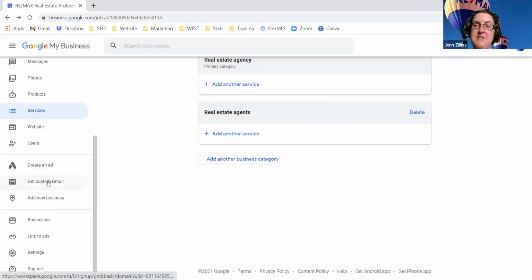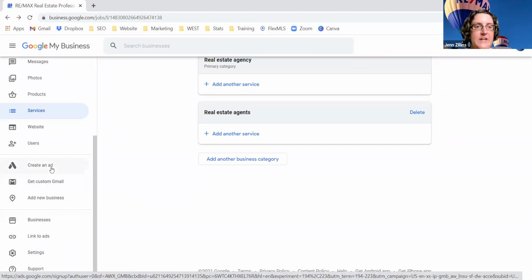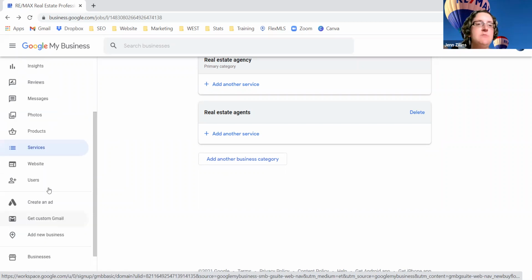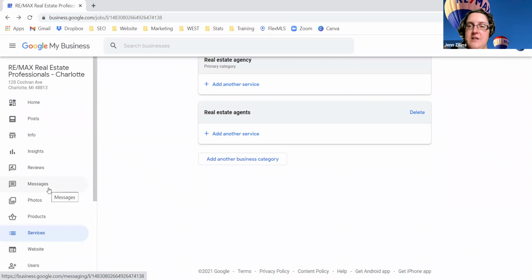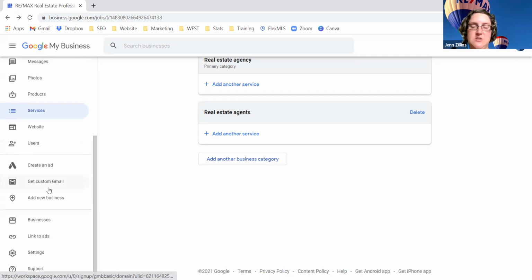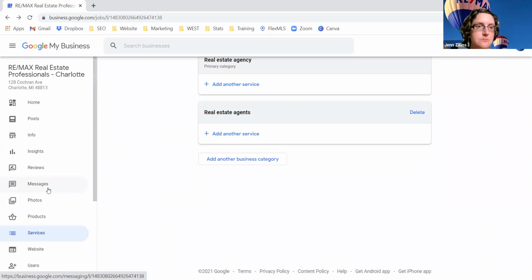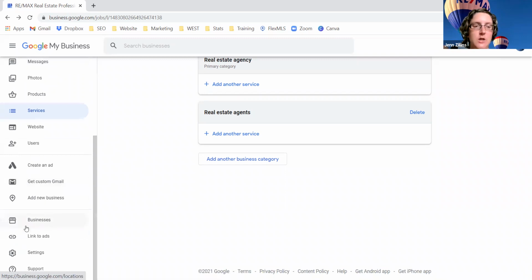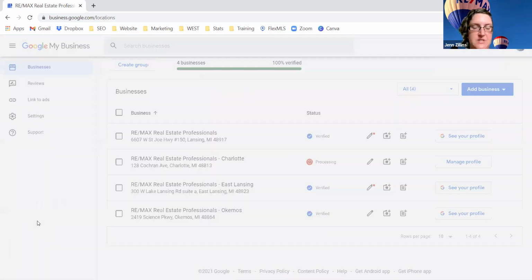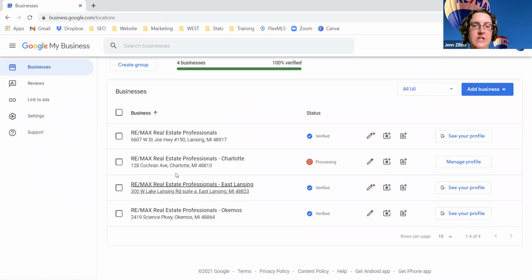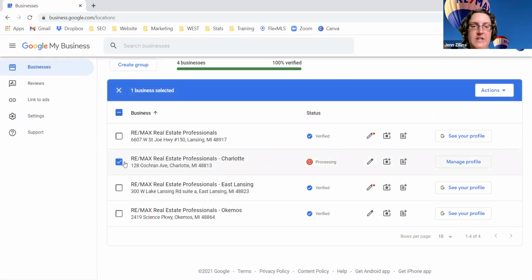The rest of these buttons are about creating Google AdWords, which we're not going to go into, creating an ad, or getting a custom Gmail, which costs money. I'm just showing you the free things that you can do with your Google business page. If you want to go back, you would click businesses on the toolbar, and it'll take you back. This is the one we just created right here.